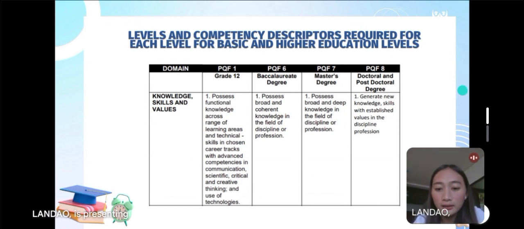The last one is the PQF8 or the doctorate or postdoctoral. In here, students generate new knowledge and lead research in their field. They work independently and mentor others. So for example, a researcher creates a novel approach to climate change analysis and leads a team in its implementation. So we're done with the level and competency.